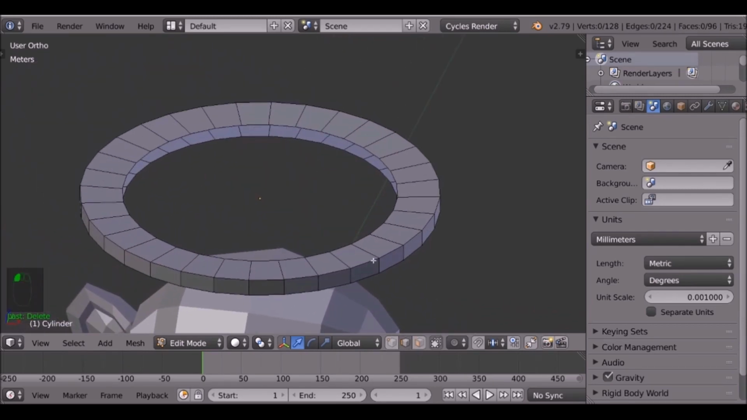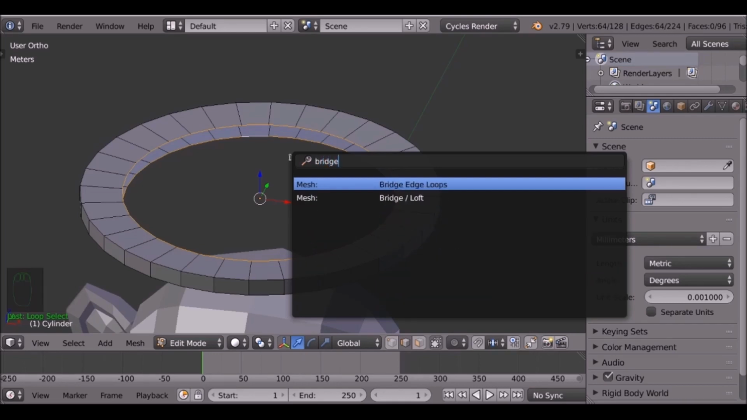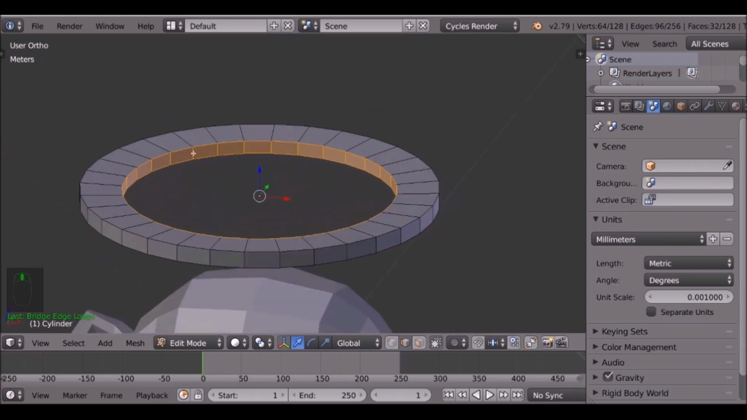Now if we go to edge select mode and then select this edge, if we hold Alt and then right click on this edge here, so hold Shift, hold Alt and then right click on this edge, and if we hit spacebar we can type bridge. We just want to bridge these edge loops, so it's just added the faces there for us.